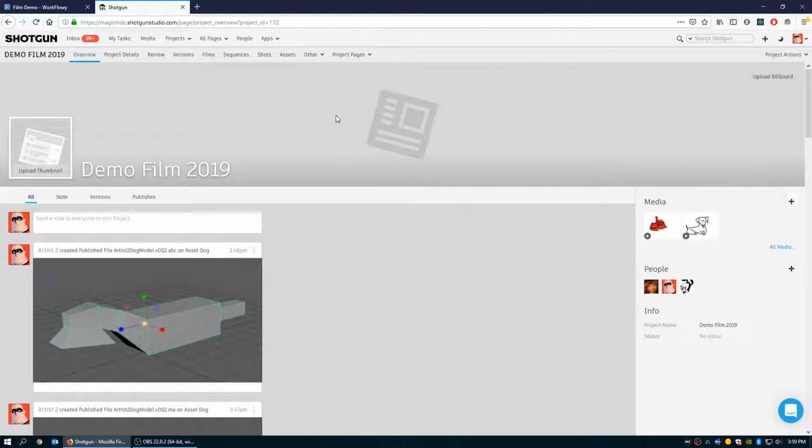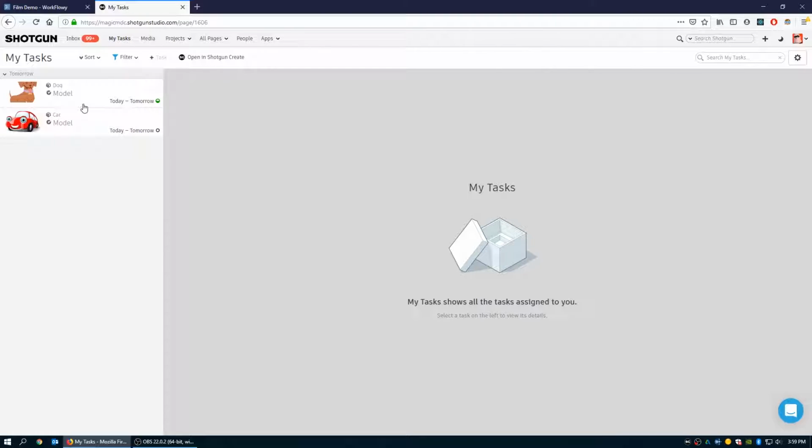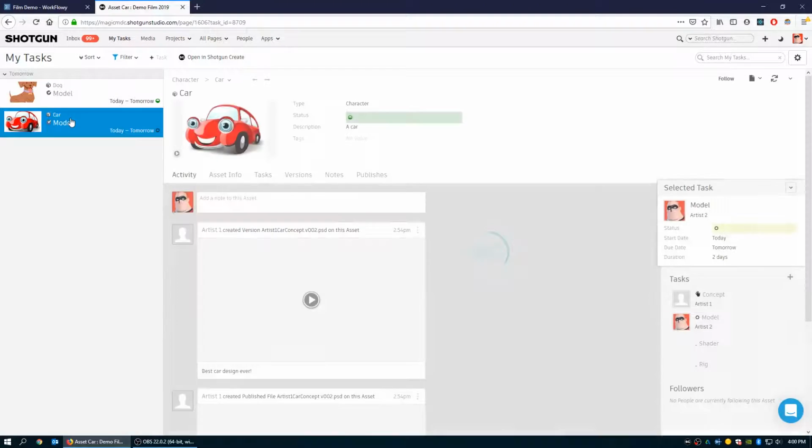So there's a couple ways you can see what's assigned to you. The most direct way that gets straight to the point of what your assigned tasks are is by clicking on My Tasks. So you'll see that for the dog asset you have the model task, and for the car asset you have the model task as well. So let's look at the car.